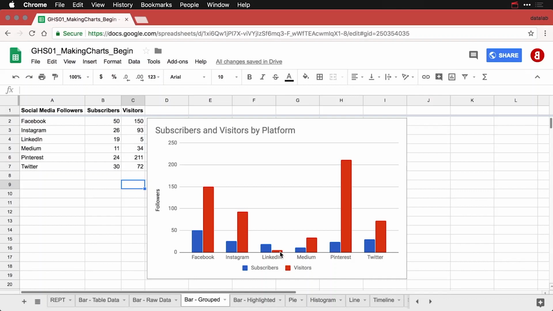But I want to show you two other ways of arranging a grouped bar chart that gives you different kinds of insight. Maybe you're not so concerned about whether a person's a visitor or a subscriber, but whether they simply come to your site and follow you at all. In that case, you can rearrange the chart by stacking the blue and the red. Here's how you would do it.